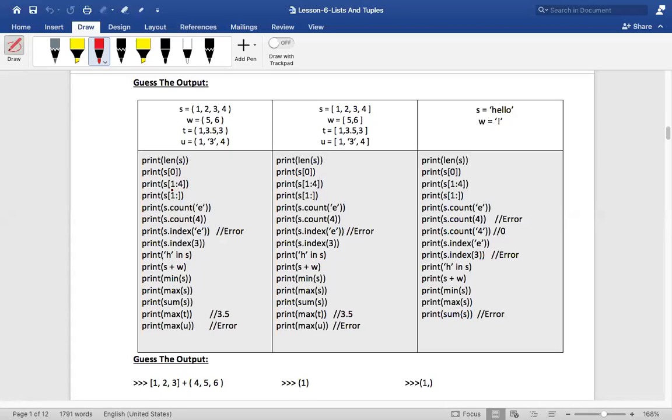Do you know the slicing operator? Hope you know slicing also, isn't it? What does slicing mean? S[1:4], what does that mean? From position 1 till 4 excluding 4. Position starts from 0. So 1 to 4 excluding 4. Very good.